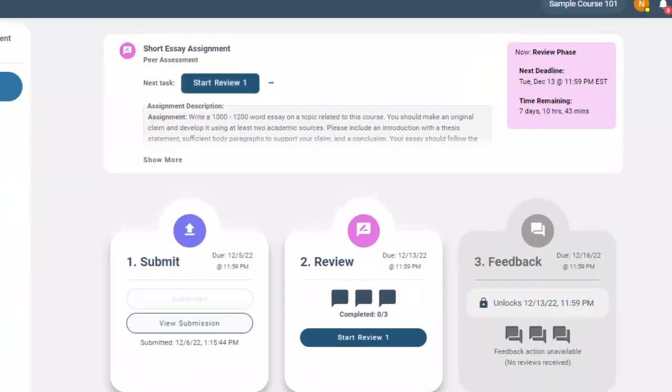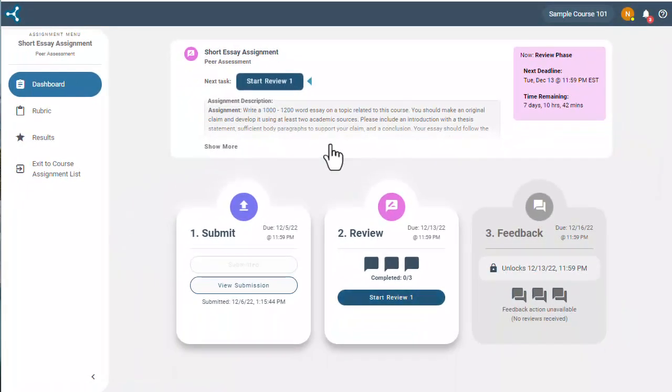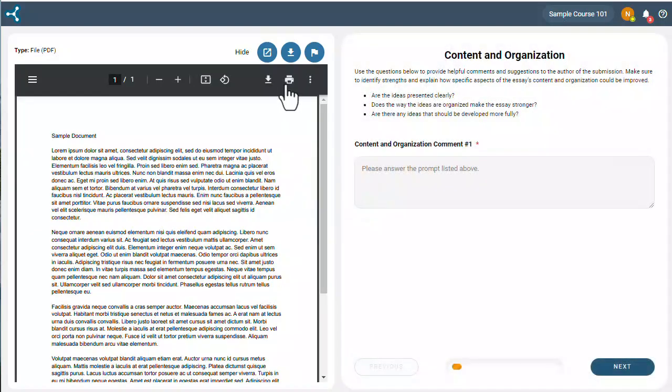In the top right corner of the assignment dashboard, you can see that the assignment is in the review phase. The next deadline date tells you when the review phase will end. To get started reviewing, click either button that says Start Review 1. The document or file will appear in the viewing area.